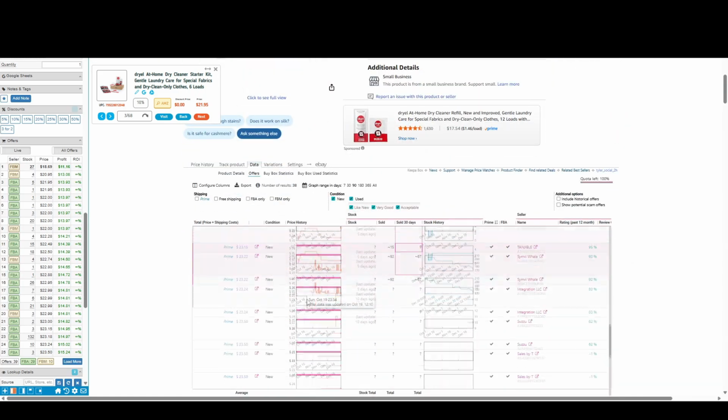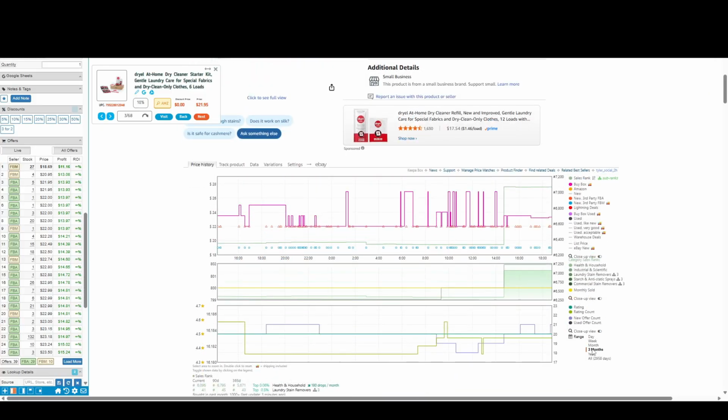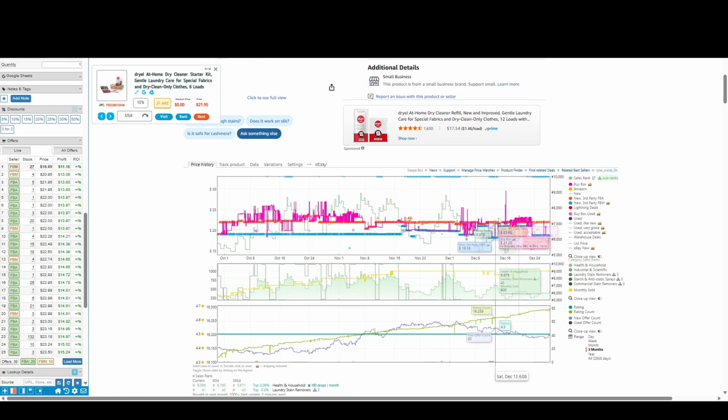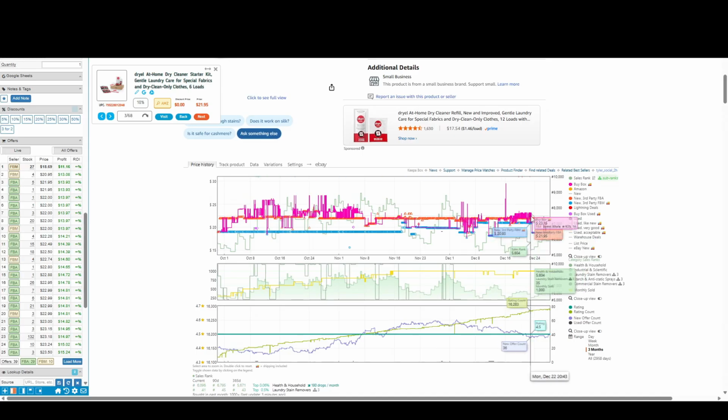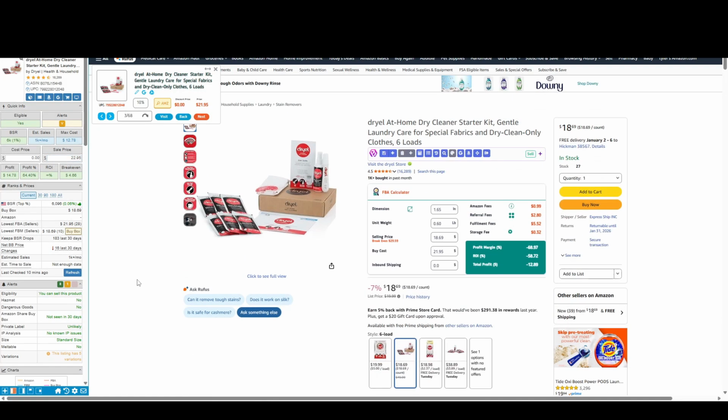So if I were to sell on this, I would probably come in around that price range and try to sell it at that price point first. So let's say if I was to come in on here, I would come in at like, let's see, 22.95. So now our max buy cost for this, if we find it, would have to be under $12.